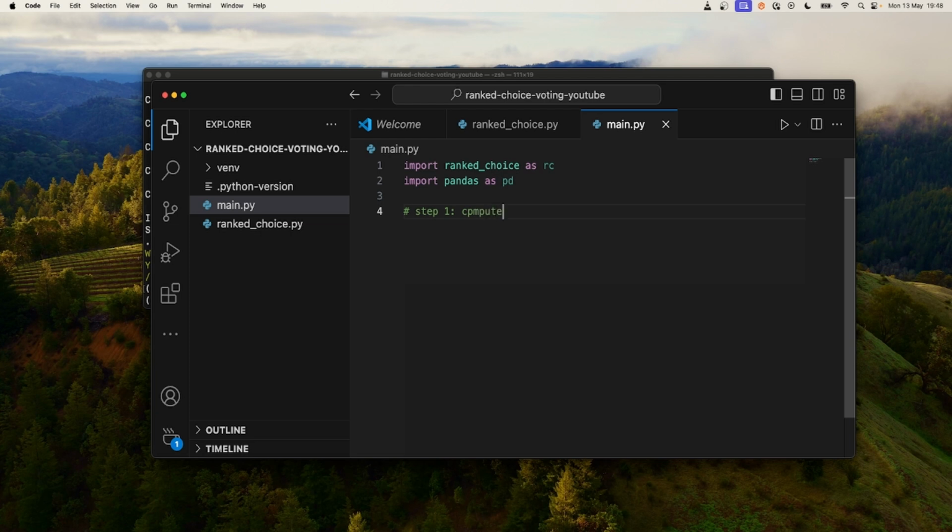My first step is going to be to compute the sum of ranks. We're going to see the code, but the first step is just going to compute the sum of ranks for each candidate. And then the second step, I'm going to sort each candidate by the sum of ranks that we are going to compute from the first step. So sort the candidates by the sum of ranks.